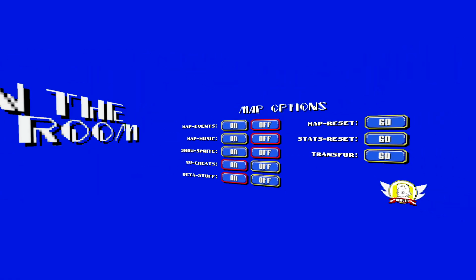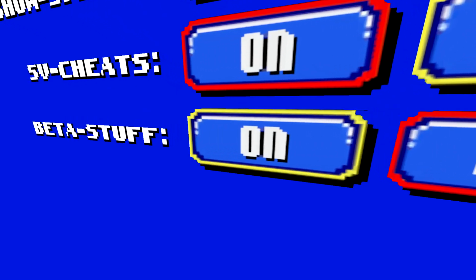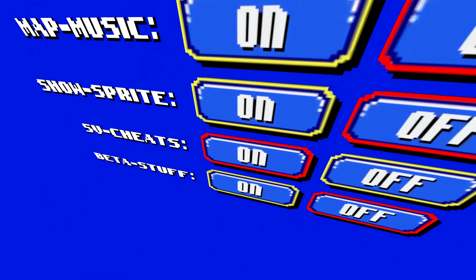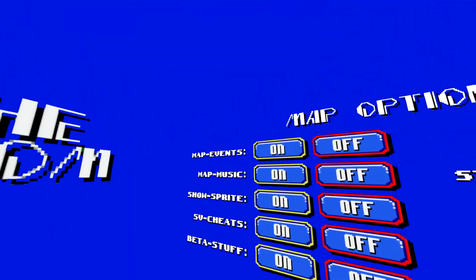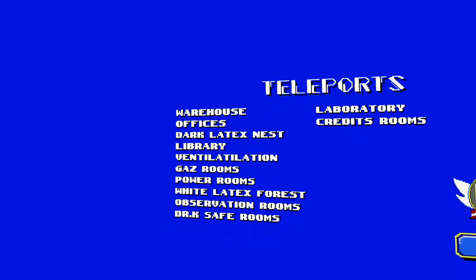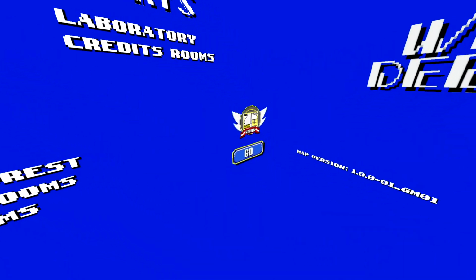I'm also going to go in debug mode. So I'm kind of curious about one thing. We're going to turn beta stuff on, and we're going to turn SP cheats on. I don't know why the pop-up isn't working telling me to look at a pool. But yeah, we're going to go through all these levels, the warehouse, offices, explore it all and show what is so far available.